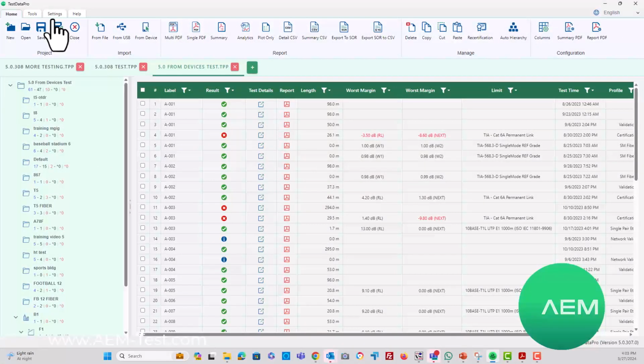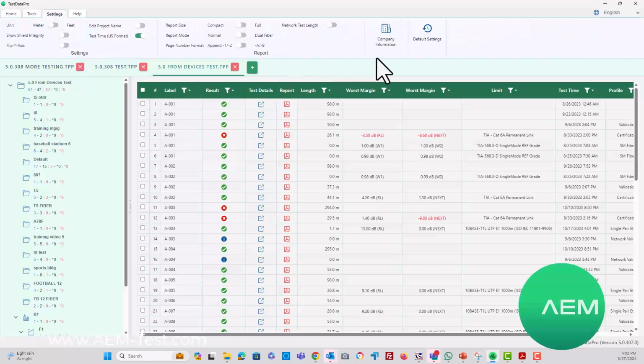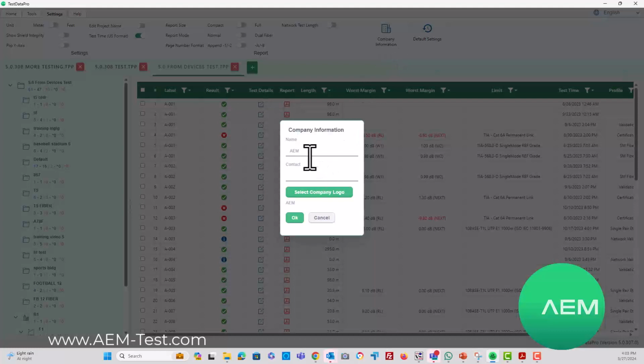And point out a couple of other things in the settings right here. We have in the company information, now you can put in company name, you can put in contact information. We've always had the select company logo, but if you put in contact information in here, whatever you type in here is going to show up in the lower right hand corner of your test reports, your PDF reports. So that can help you personalize that.